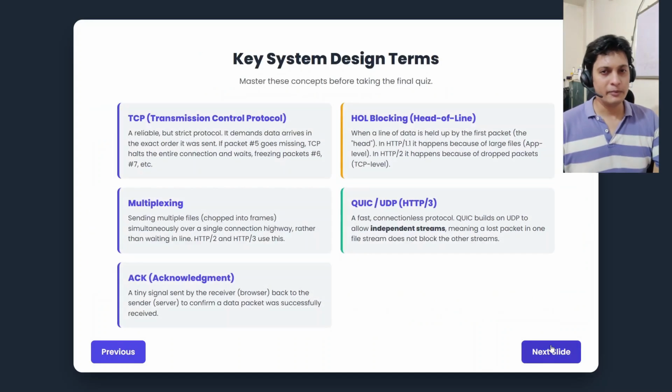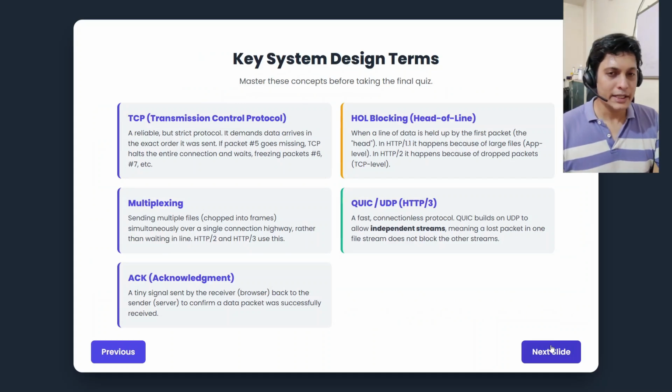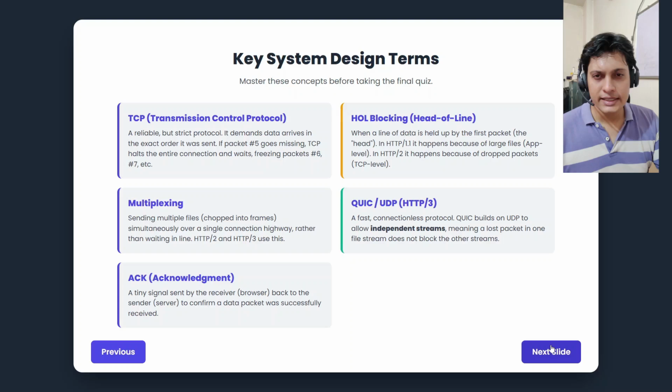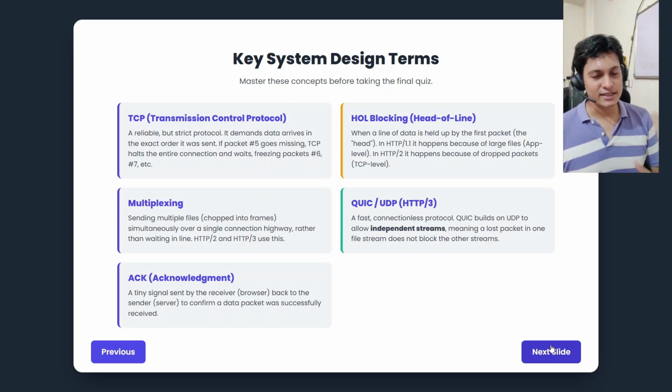So I guess we have completed all of the key concepts. There are only a few more definitions which we need to understand. That is TCP, the transmission control protocol. We have talked a lot about TCP, so there is no need to discuss what TCP is. Multiplexing started from HTTP 1.2, as it is using a multi-lane highway. It means using a single channel to provide multiple streams in a single channel. That is called multiplexing in simple words.